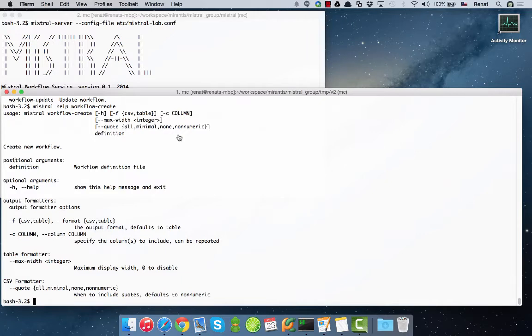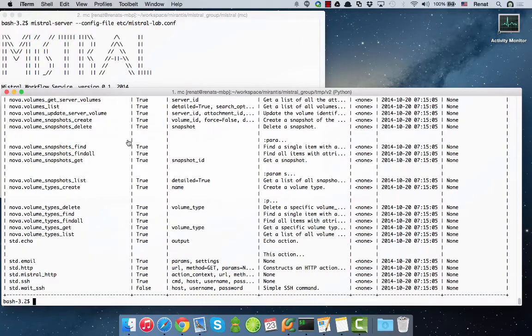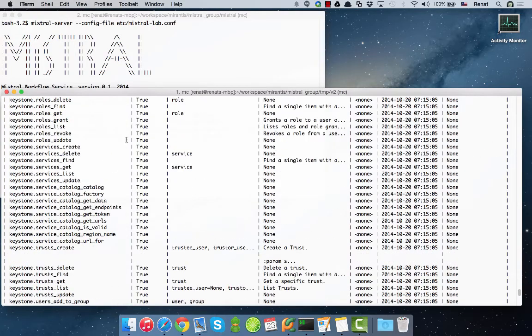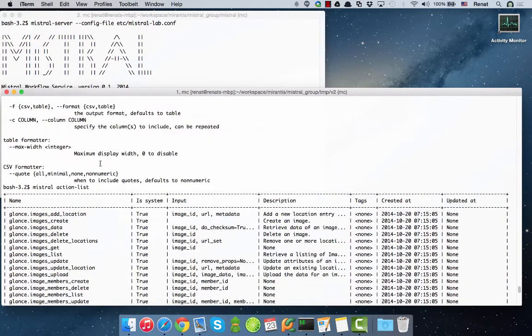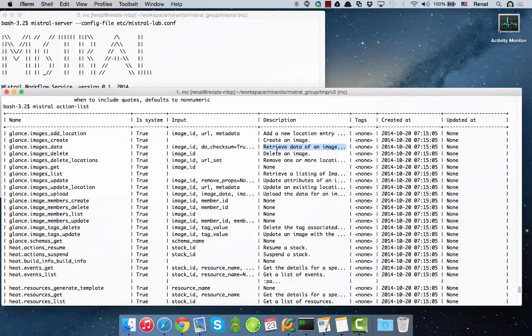Let's try to use some commands. For example, let's take a look at the full list of currently available actions. Let's type mistral action list for that. Okay, and here is the huge list of available actions. Let's try to find where this table starts. Okay, and the most interesting information here is the action name, action input parameters, and action description. As you can see here, the input parameter list and action description can be a little bit shrunk just to fit the table size for better presentation.